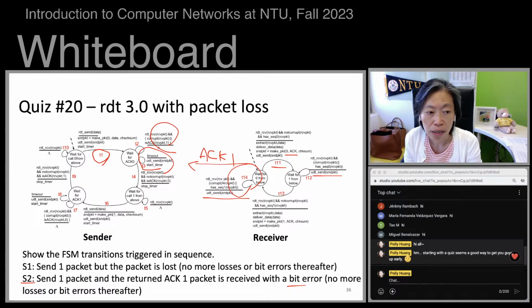So we are sending a data packet to the receiver, and the receiver sends back ACK1. T14 is the next one triggered in the scenario, and then T2, and then we wait until there's a timeout: T3, T11, T14. I think teams 4 and 5 got these right eventually.